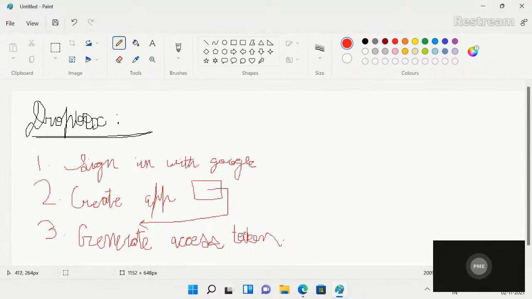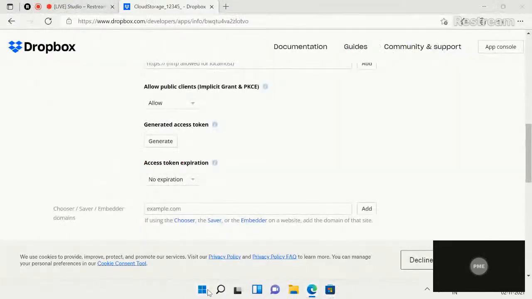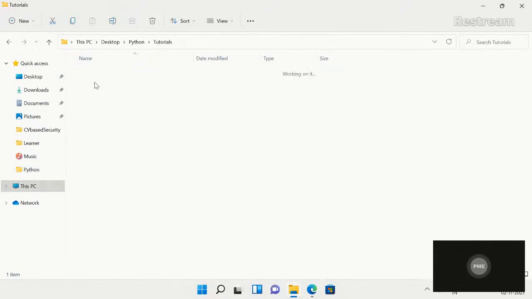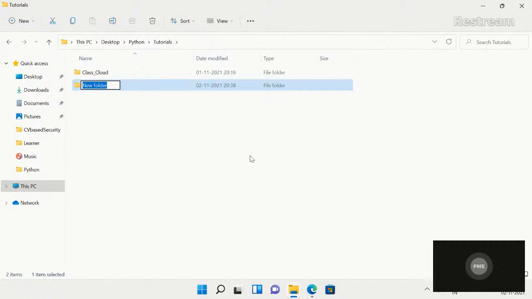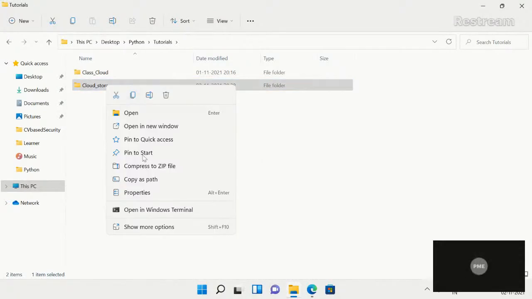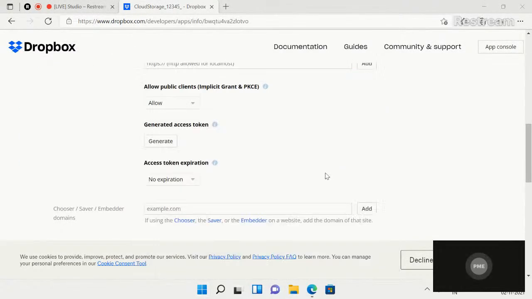Let's quickly start our coding part and create a class for our program. Okay, no problem. In the Python tutorials folder, let's create a file for cloud storage, and show more options would be better. What should we do? Okay, nothing. We currently can't do the code.